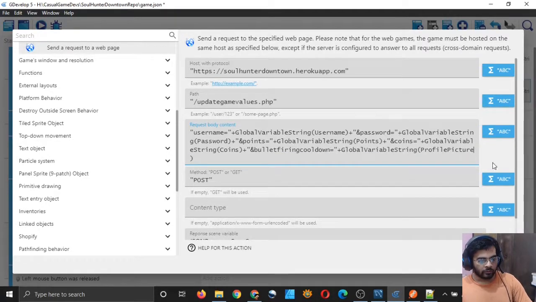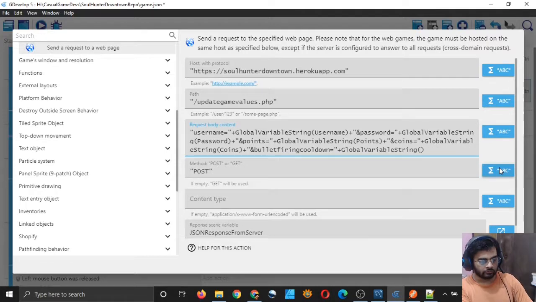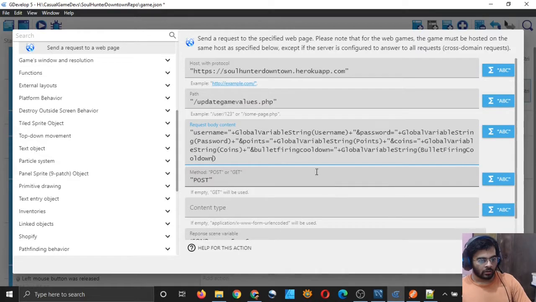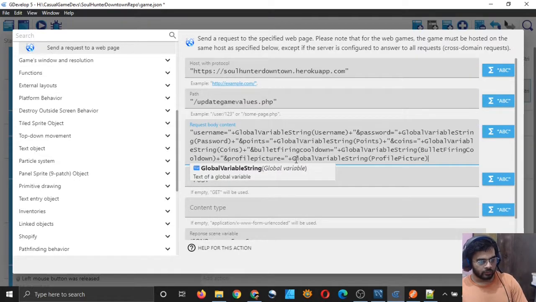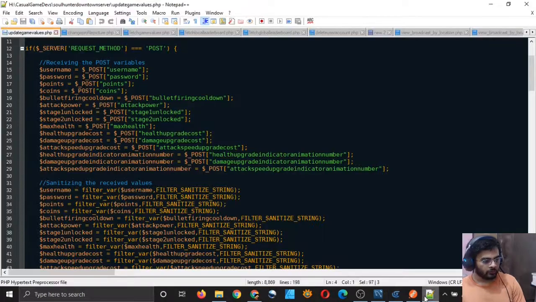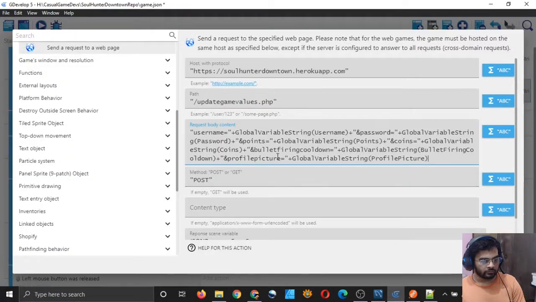Bullet firing cooldown, and here also, yeah. And after bullet firing cooldown we need attack power stage 1 unlocked and stage 2 unlocked. So it's going to take some time.